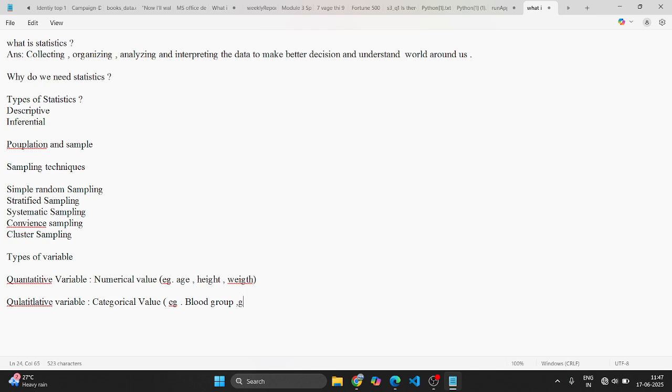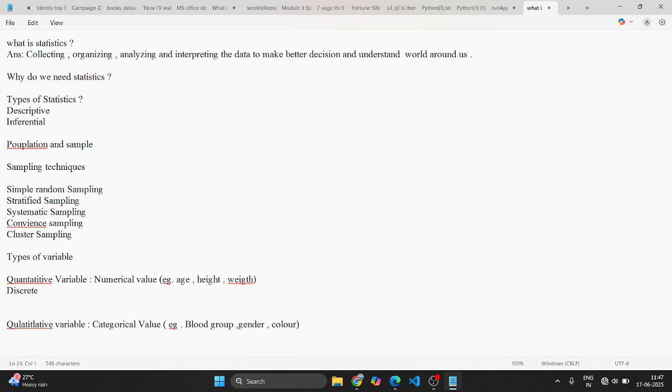Another we can say it is gender, color, like that only. Okay, so now in the quantitative there will also be two types, discrete and continuous variables. Let me write it here. Quantitative: two types, discrete and continuous.